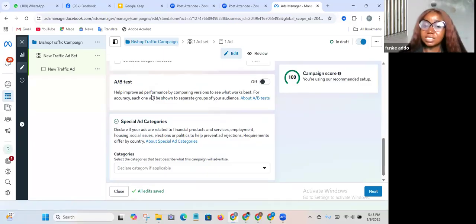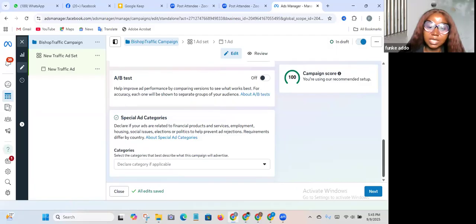Let me not complicate things for you. Just leave it. As a beginner, please leave that part first. Then you continue. This place is talking about categories. So select the category that best describes what the campaign will advertise.